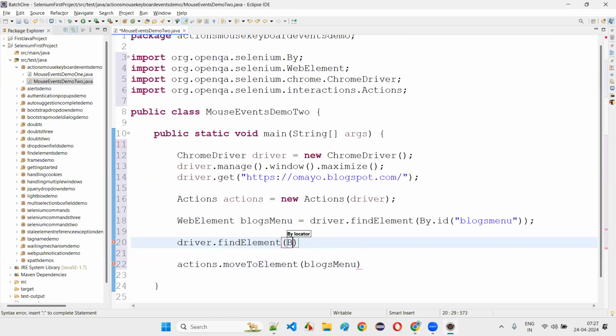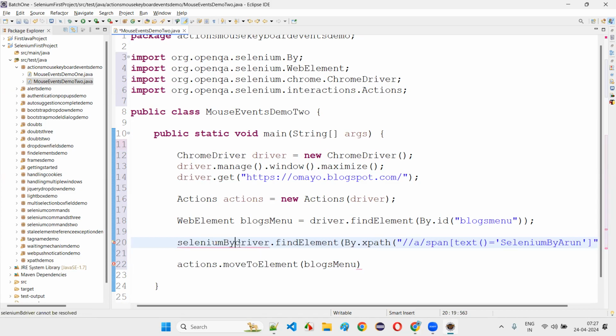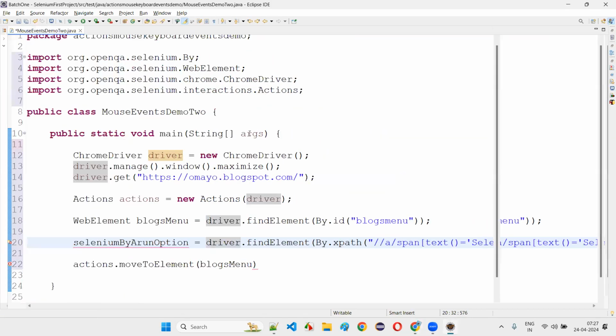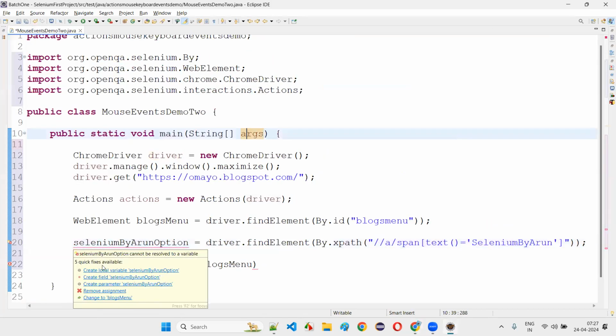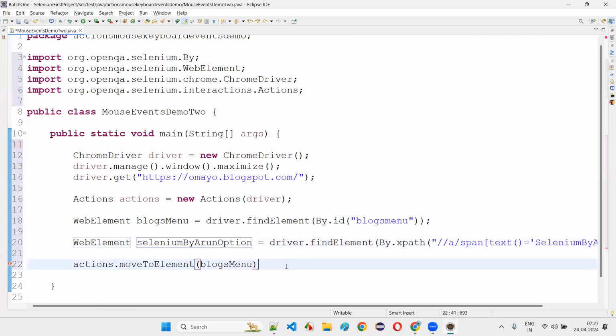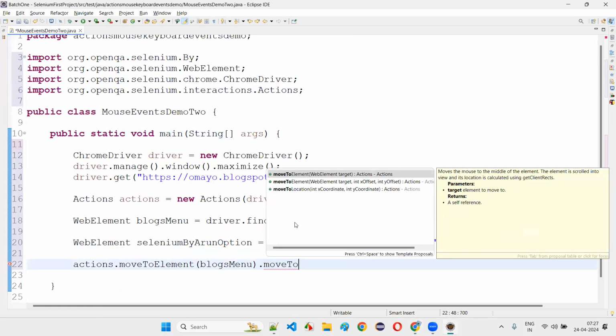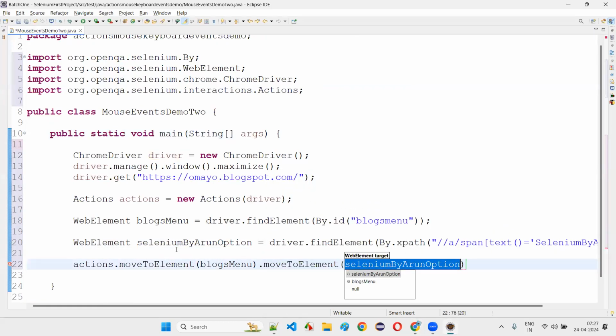Just see what will happen. You will get no such element exception in this case. I'll tell you the reasons. If you write the code like this, you'll not be able to automate whatever I try to automate. Selenium by Arun option is equal to, okay. I'll write the code like this. You'll get no such element exception. Create a web element here. And here, because moveToElement, I'll say moveToElement of web element, Selenium by Arun option here.